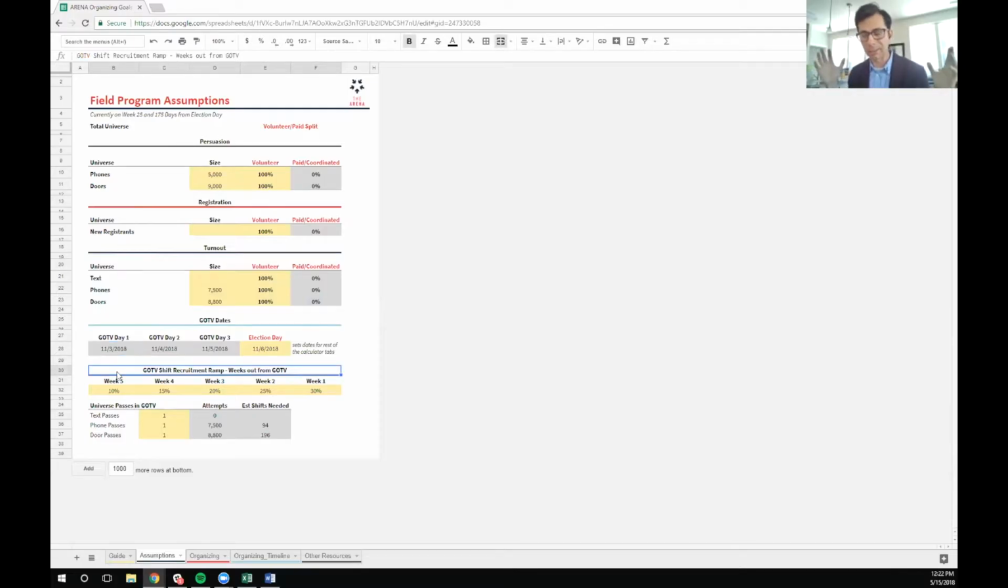GOTV takes a very large amount of work to build up towards, because you're contacting potentially as many voters as you did in those 4 days in the lead up to GOTV. So there's a lot of work there, a lot of shifts that you have to recruit. So we've put in a ramp for GOTV recruitment so that when you are 5 weeks out, 3 weeks out, you can already be beginning the process of recruiting some of those shifts.